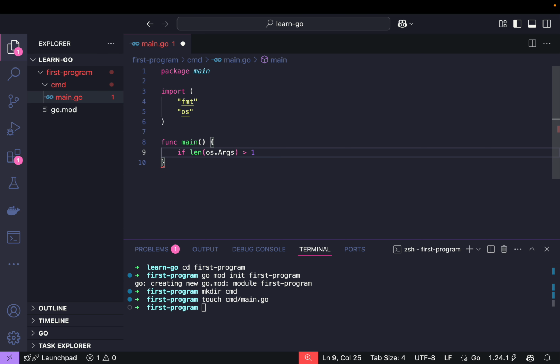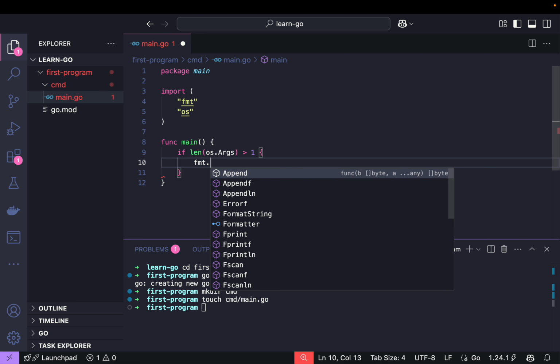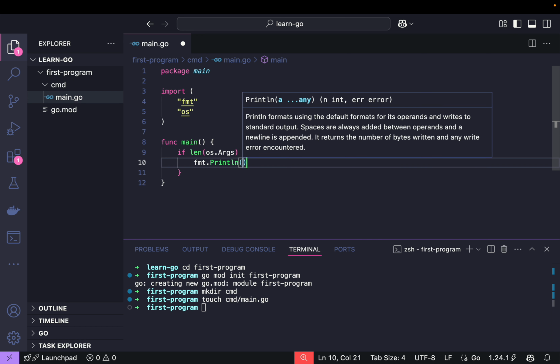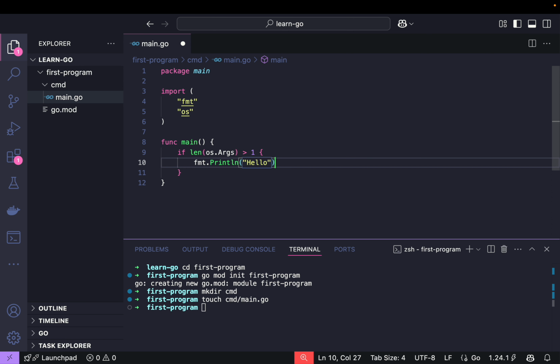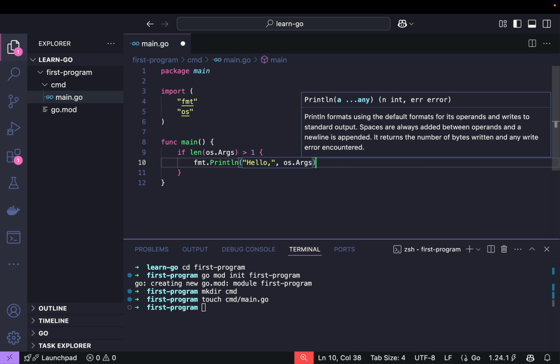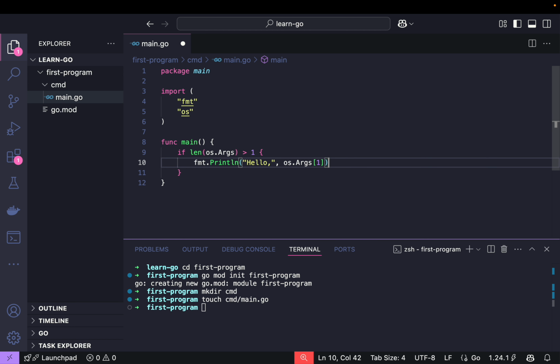Let's just make sure that we've actually got an argument. And if we do, we're going to go ahead and print out hello and then whatever that argument is. So I'm going to use the fmt package here. We're then going to use the Println function. And we're going to pass in hello, comma, and then comma again, we're going to pass in os.Args, and then we're going to pass in the first argument. Well, the second argument, but index of 1. So with os.Args, the 0 argument is the name of the program itself, and the first one is the actual argument you pass in on the CLI.